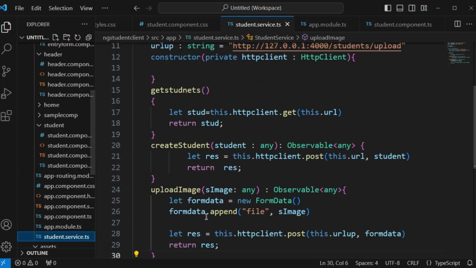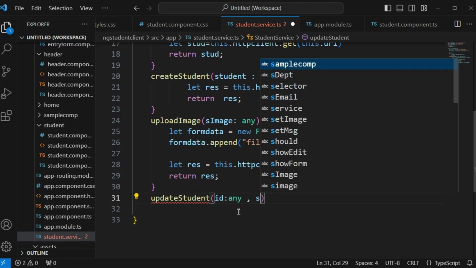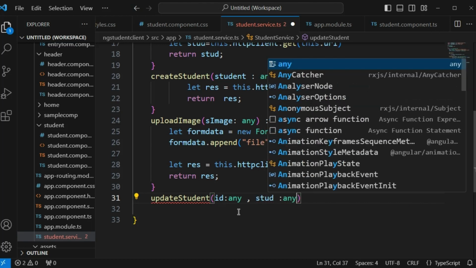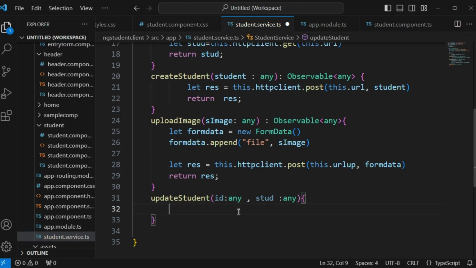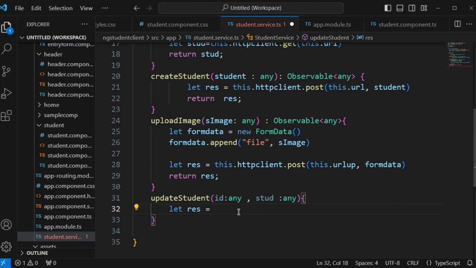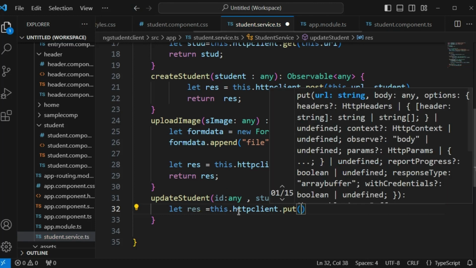Okay, for editing in the service we have to define the function, that is updateStudent. Here we need to get the id as type any, and then we have to get the student with type any. Here we have to create a variable result equal to httpClient.put. We can use patch also.